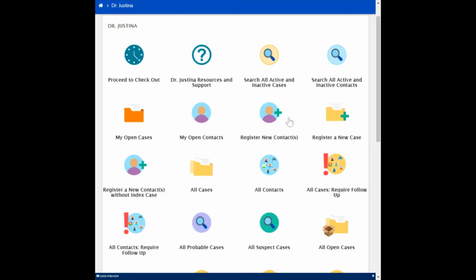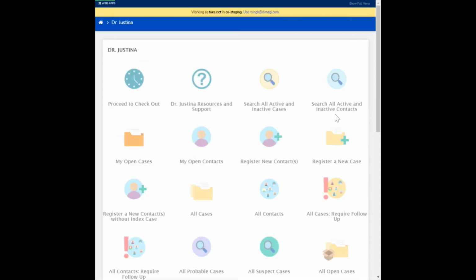So now, with the enhanced deduplication functionality, all end users are now required to search for an existing record before registering a new patient or contact without an index case to prevent the creation of duplicates. So the way that this works is I am going to register a new case.